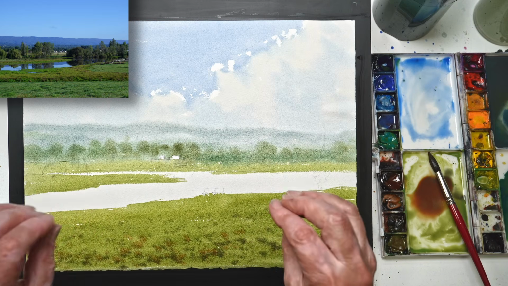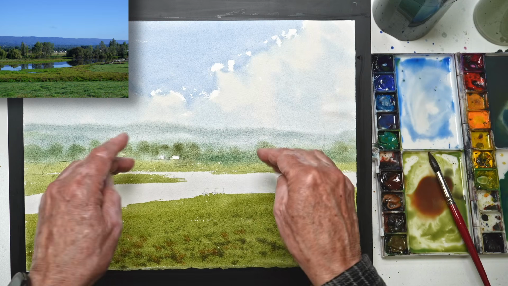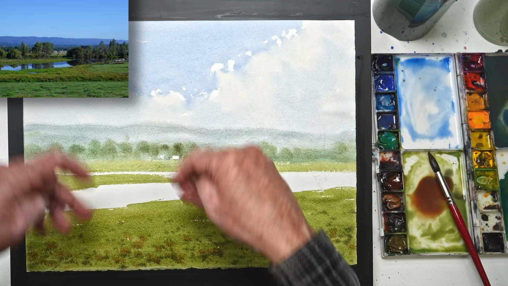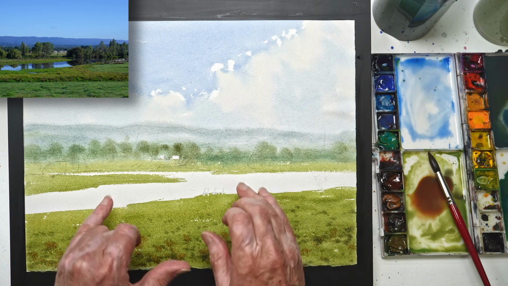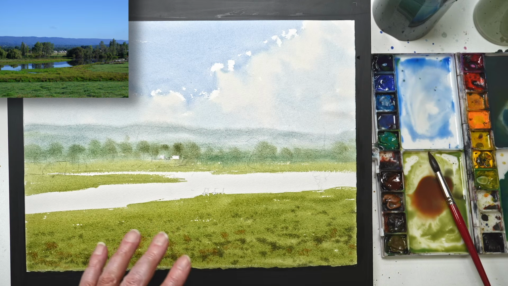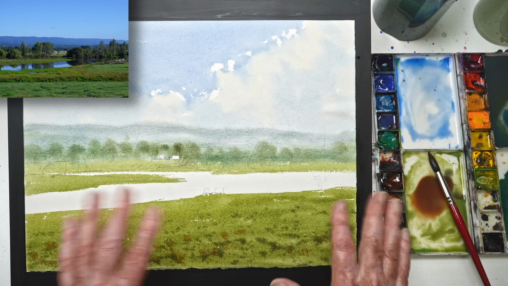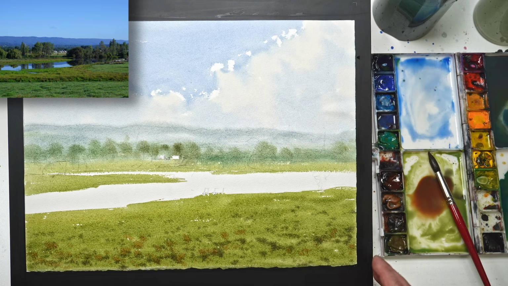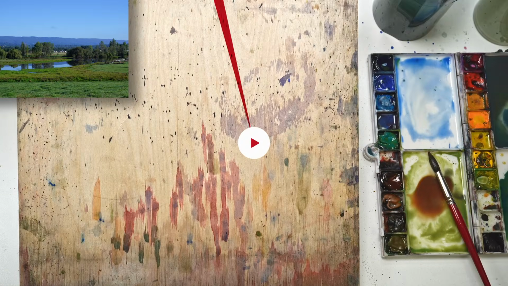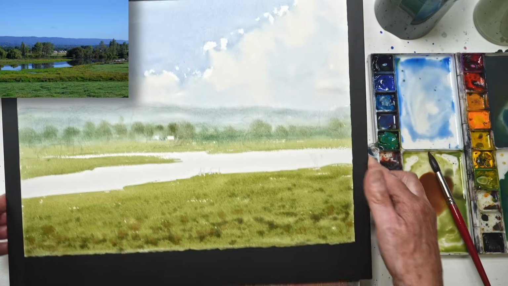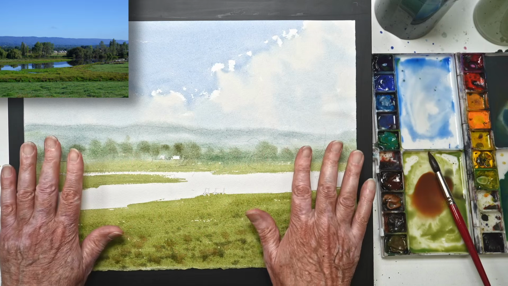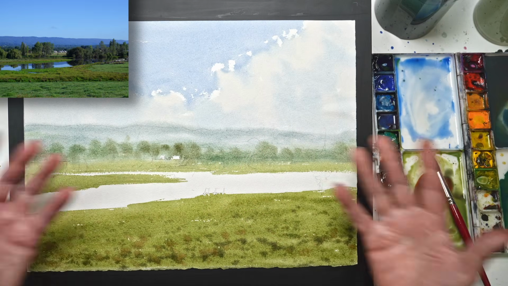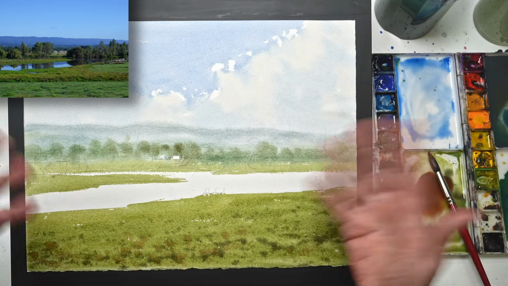Notice I didn't do anything with the water. You can't paint the water until you finish painting the objects that are going to be reflected in it. So I've left the water untouched at this stage. Just to speed things up, I'm going to get the hairdryer on this. I've only dried the very top layer of the paper. I haven't dried the paper underneath. Otherwise I'd have to re-wet the back.